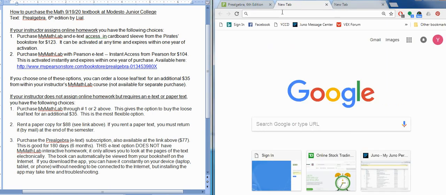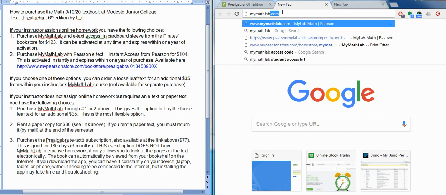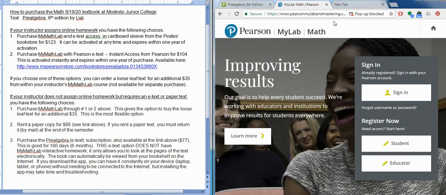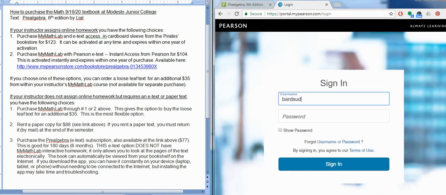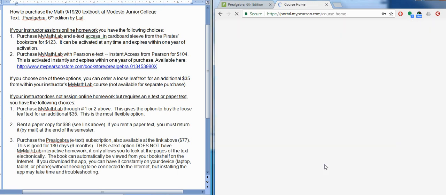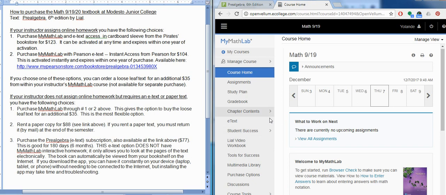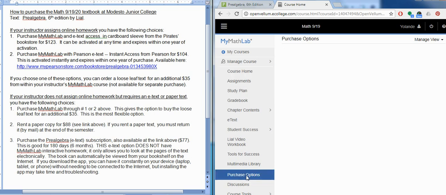I'm first going to go to the MyMathLab course, and if you type in mymathlab.com, it takes you to a site with a more complicated web address, but we don't need to worry about that. And I will sign in. And once I sign in, I'll see the list of courses that I have with Pearson, including the Math 919 course that you signed up for. And one of those options is purchase options. So I'm going to click here.